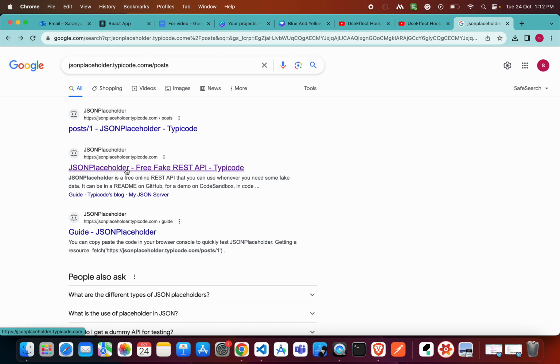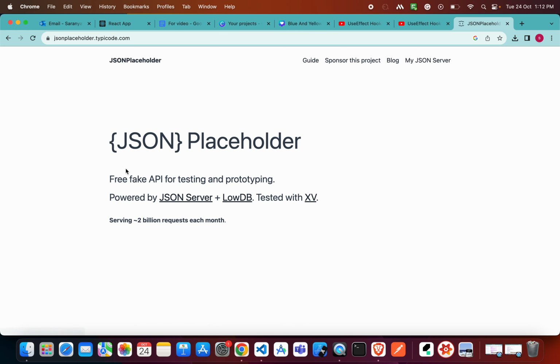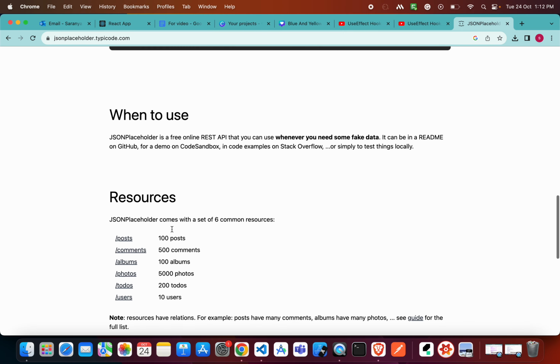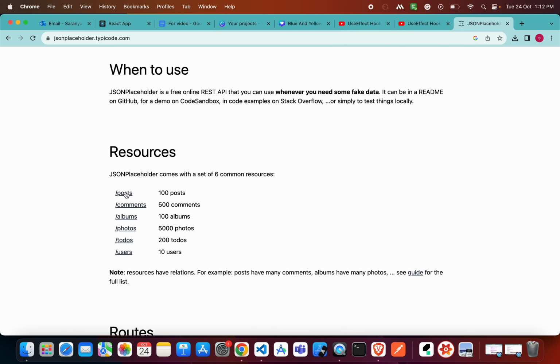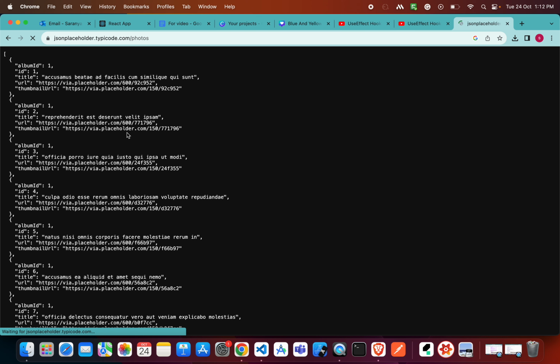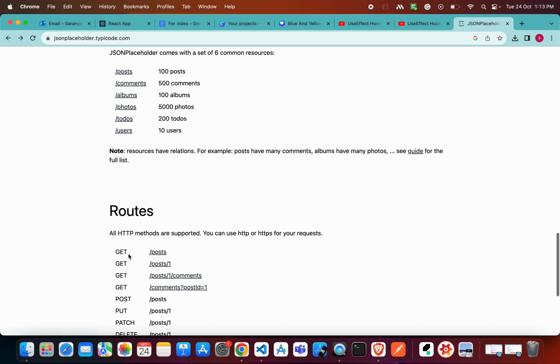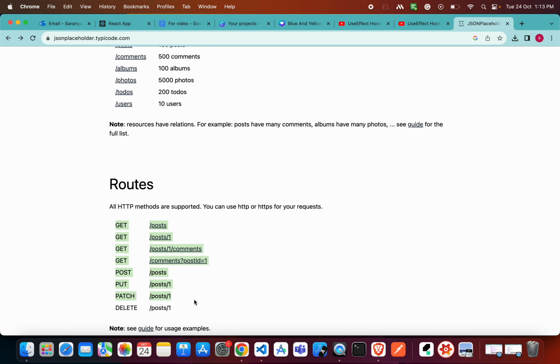So if you're a beginner, you need some dummy APIs. You can use JsonPlaceholder. Just go inside this. In here you can see what things are there. For example, these are some resources they are giving: posts, comments, albums, photos, which also pass images, and like this, whatever you want you can pick it. And also here they have post methods, get methods, put, patch, delete.